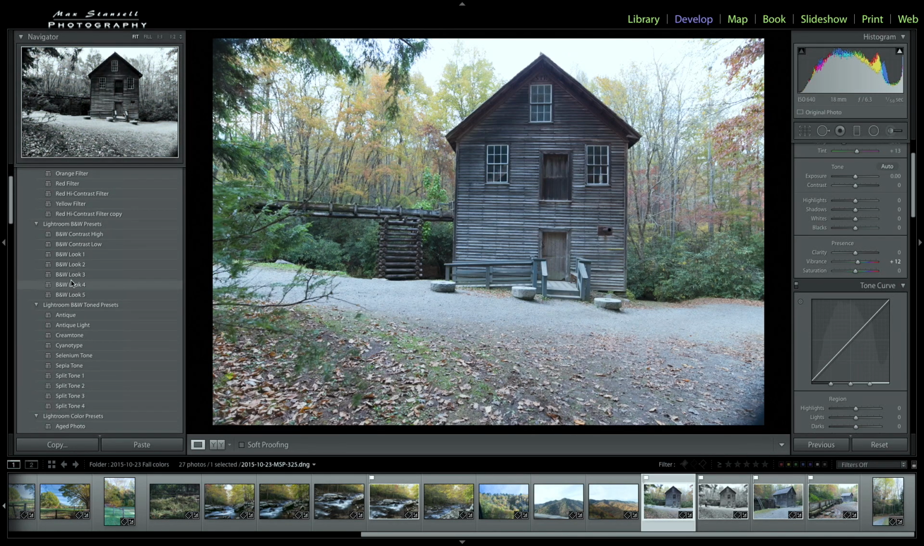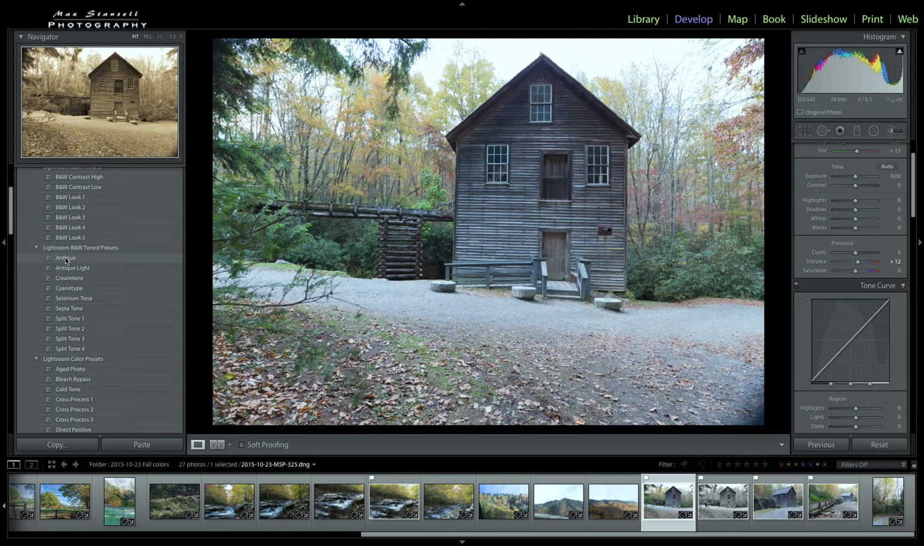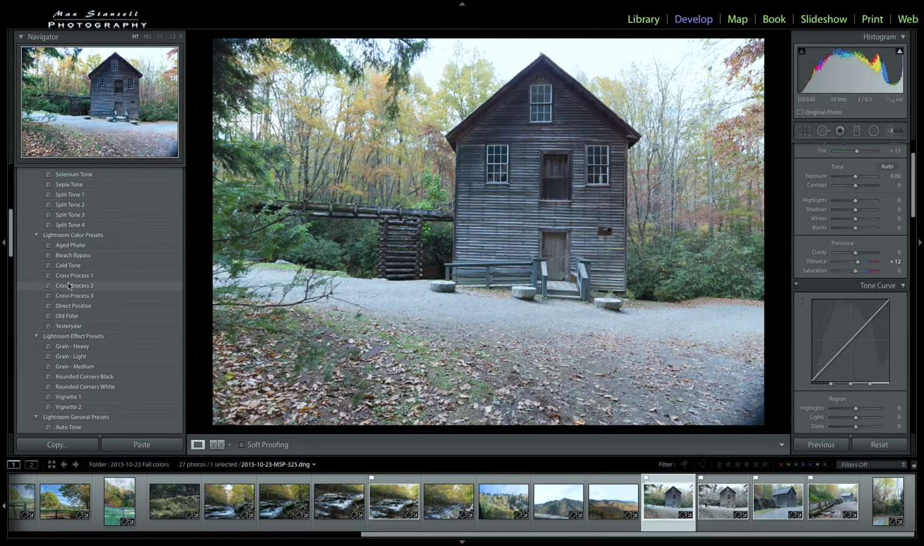Now, Lightroom comes with a lot of different presets. As I scroll through here, you can get an antique look, you can get all kinds of different sepia tones, you can get all kinds of different tones that you want. And in color, you can give it an aged looking photo. You can do a lot of different things.